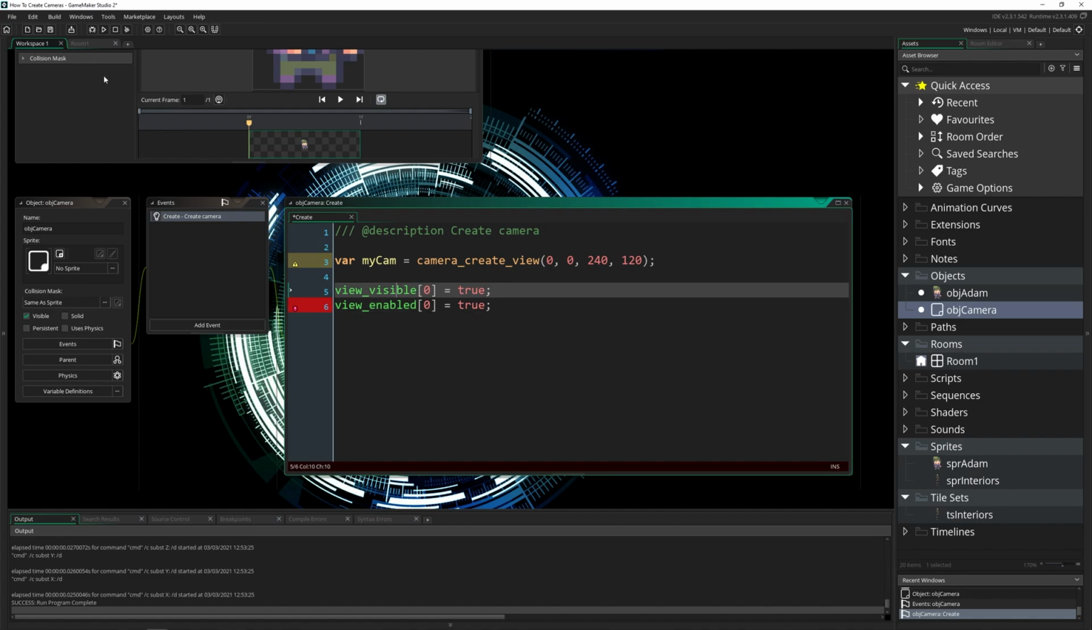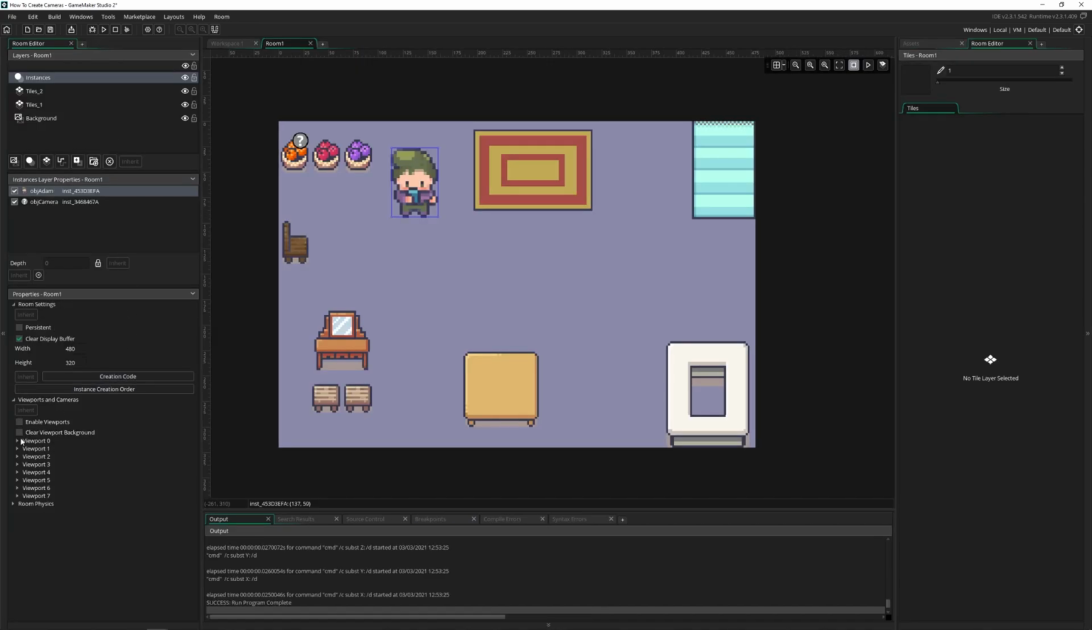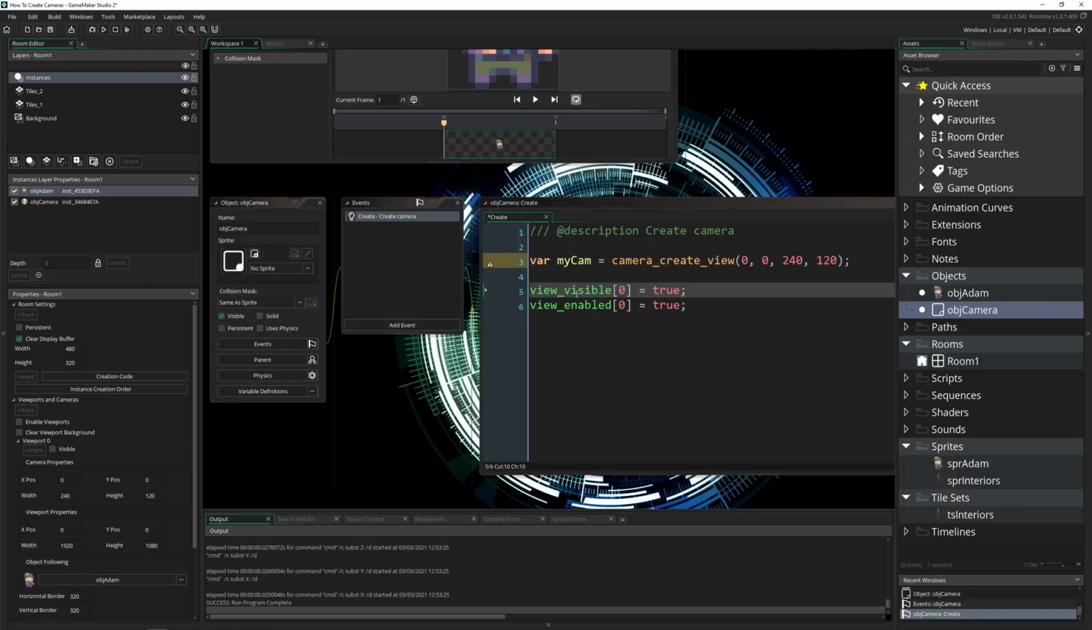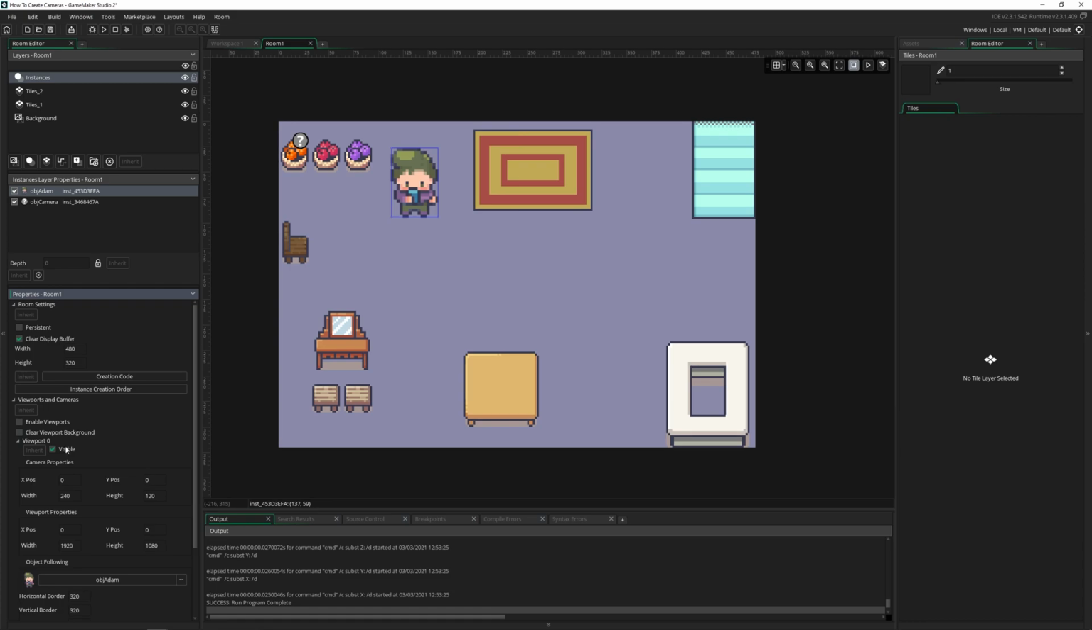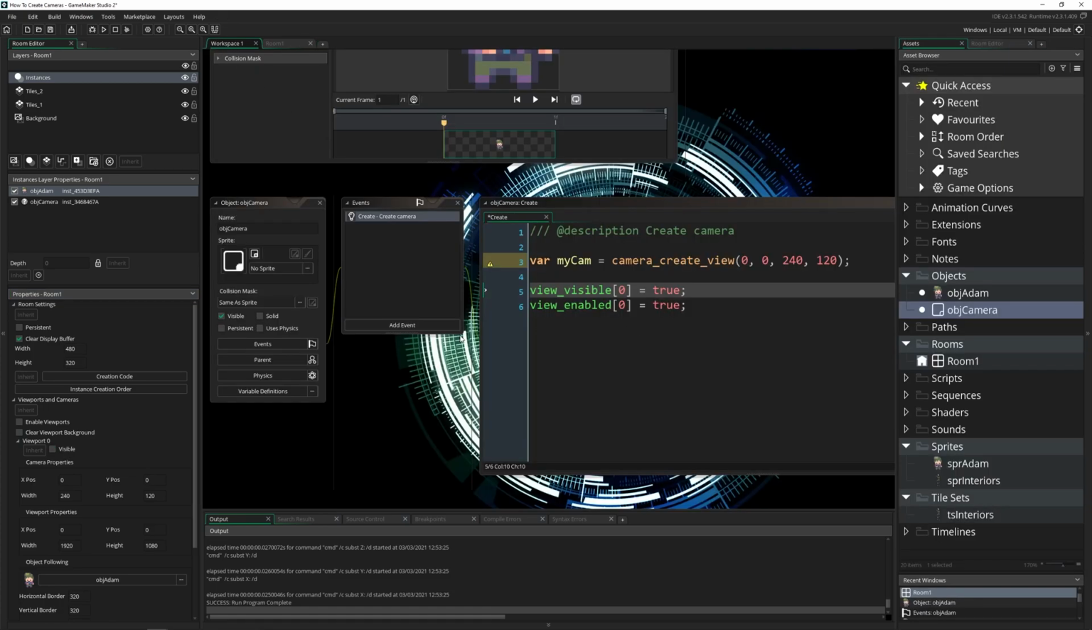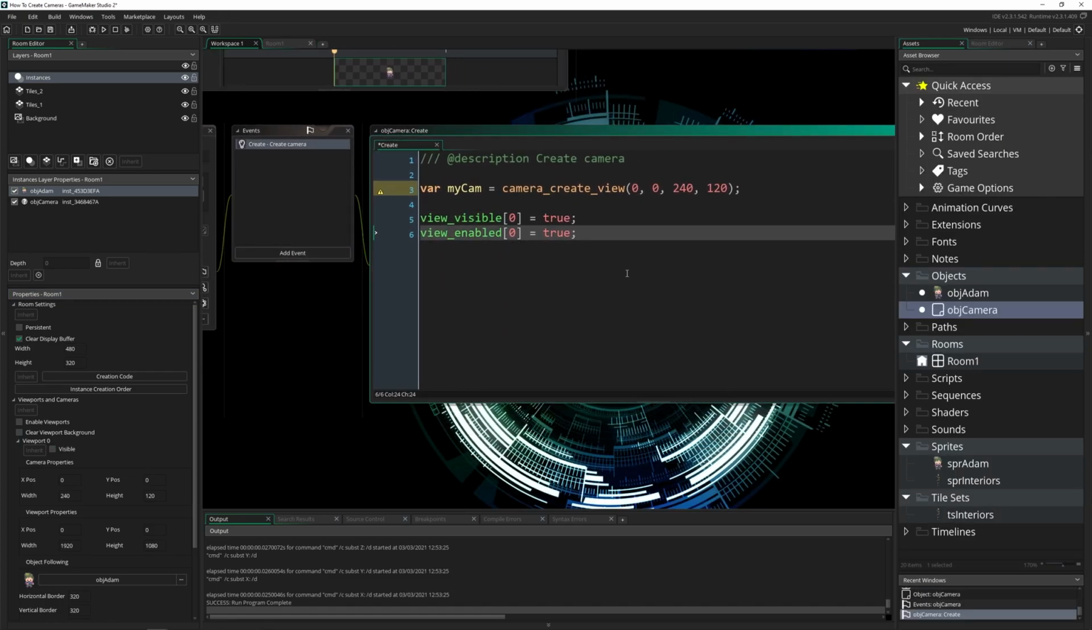So we need it to be visible, which is right here. And then enabled is this one right here. So it's like we're checking both of these boxes, but we're just doing it in code. And that's a lot of times what it is. So we've got those two done.